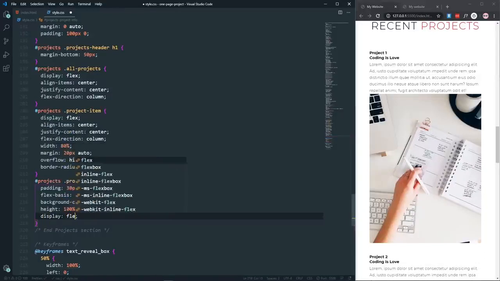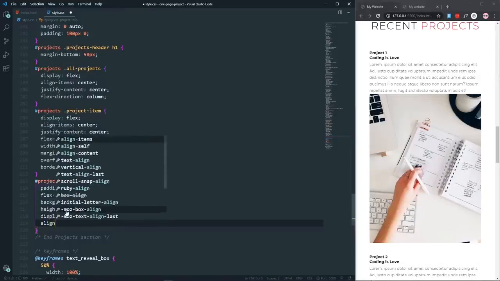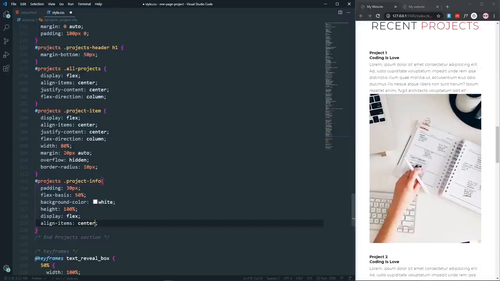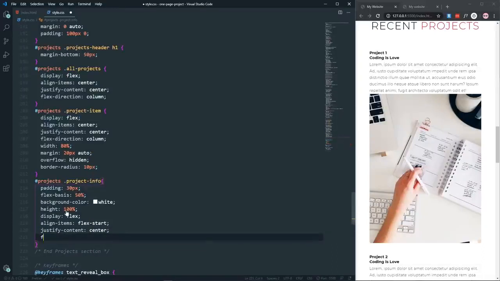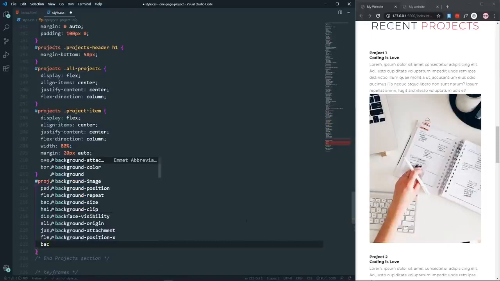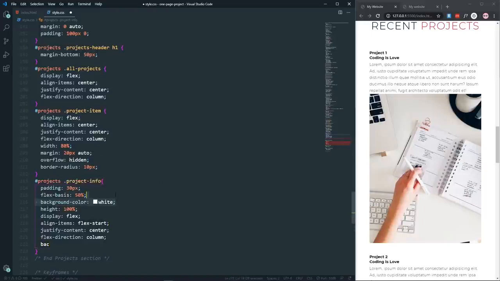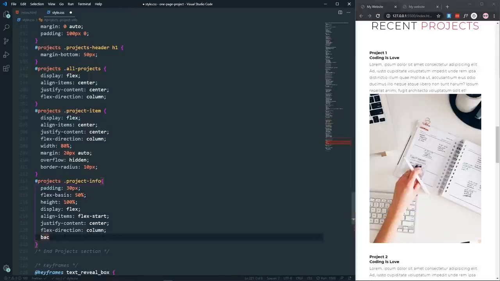will be flex, align items will be center, not center, make sure that left align so that flex start. So justify content will be center and flex direction will be column. And background color, let's give it a background color of not white. I don't need background color of white. Make sure that I have a background color of something good looking, some background color of this one.